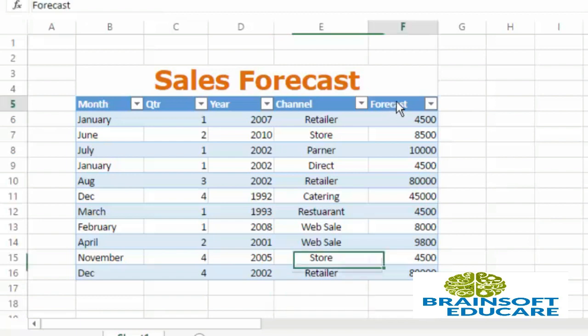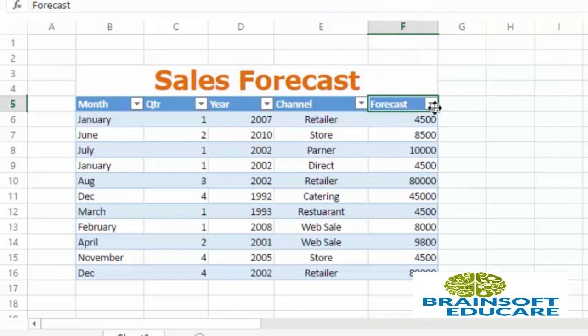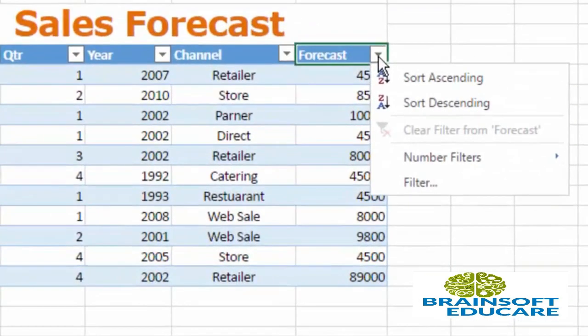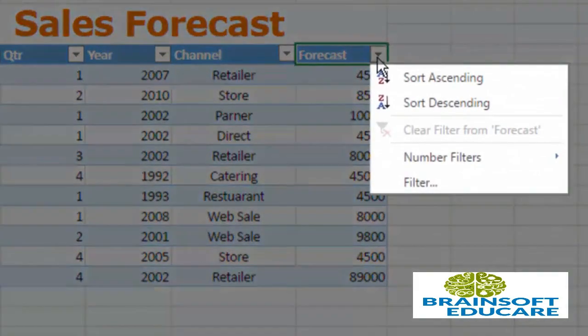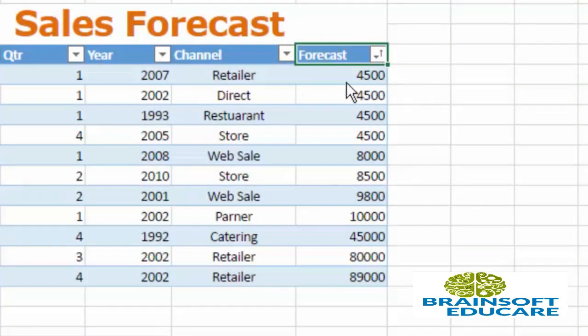First click on the column of which you want to sort data. I want to sort my data of forecast and click on this drop down button. So it will open up a small pop-up where you will find sort in ascending and sort in descending. Select any one of these options. And as you can see, my data is sorted in ascending order.